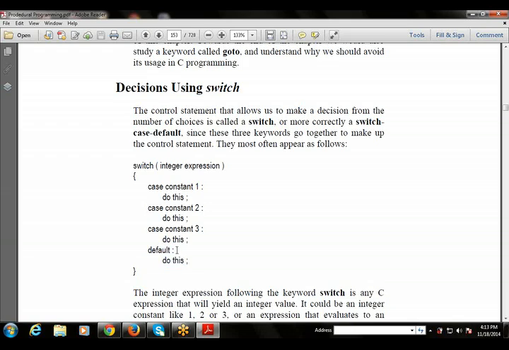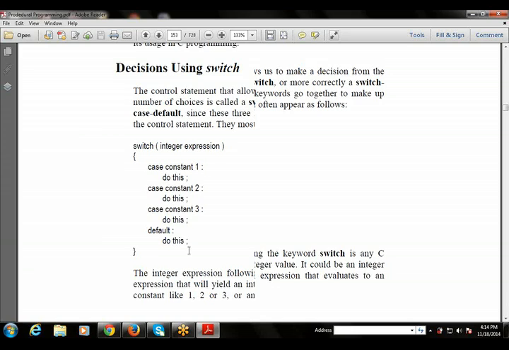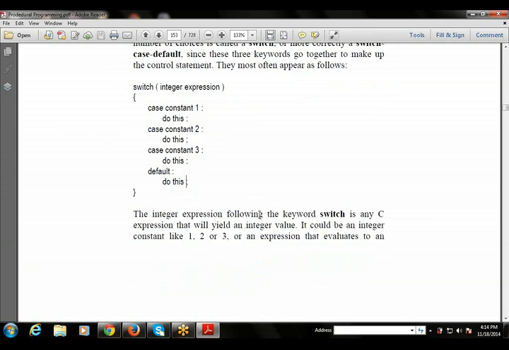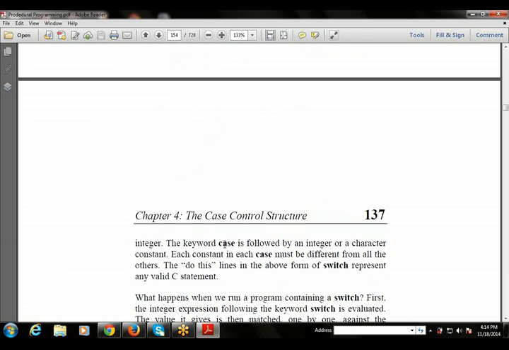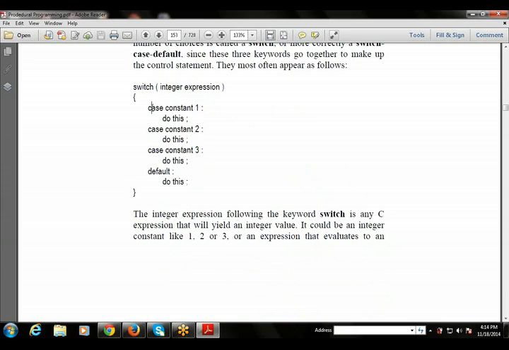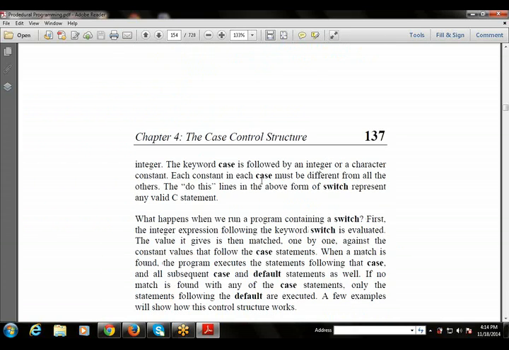Then default. Default means if the cases do not match the input, then there is a default value. What is the default value? Do this, so this is the statement. So these are the three cases, and if the choice is not available in these cases, then it will print the default value. This says the integer expression following the keyword switch is any C expression that will yield an integer value. It could be an integer like 1, 2, 3, or an expression that evaluates to an integer. The keyword case is followed by an integer or a character constant.